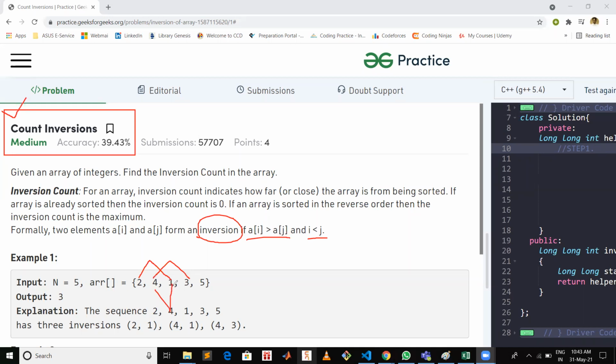So what we have to do is, we are given an array of length n, and we have to output the total number of inversions present in that array. So for this particular test case, it would be 3: 2 1, 4 1, and 4 3. Now, how can we solve this problem?